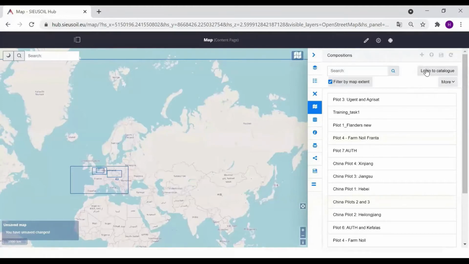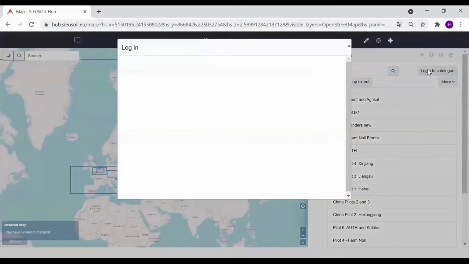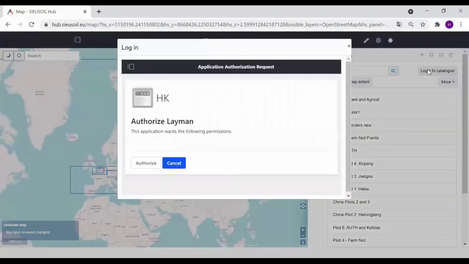You might be confused that there is a login again because we have already logged in to the portal in the beginning. But you have to remember that Layman is a different application than HS layers. We don't have to really log in. The only thing we need to do is to authorize HS layers for access to Layman storage. As you can see, I don't need to fill in any credentials again, and I will just authorize.